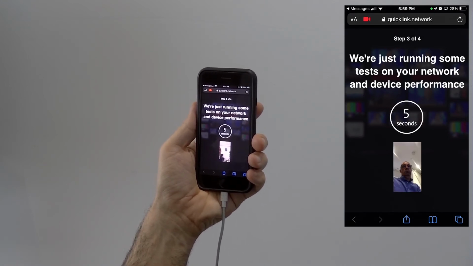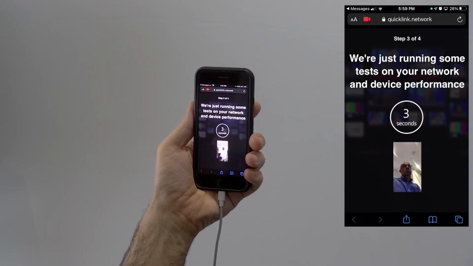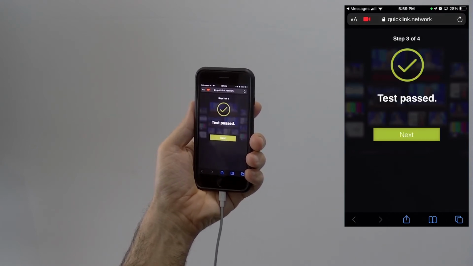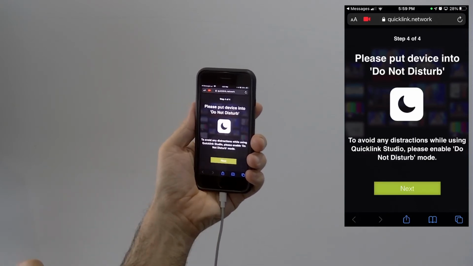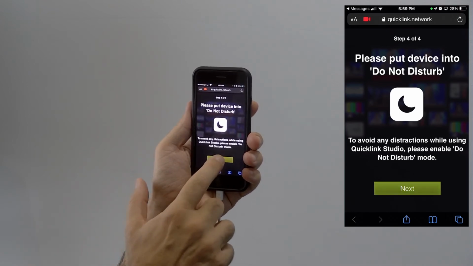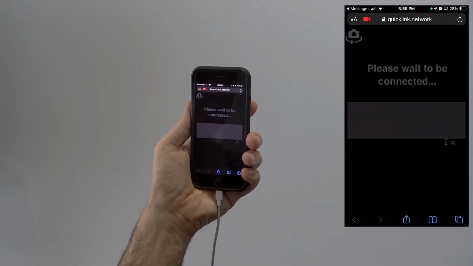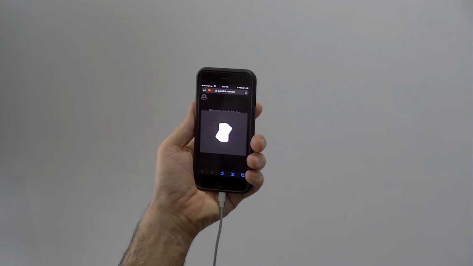It's checking the device, that everything's running correctly, that the camera and the audio are selected. Doing a test call. And after it's passed that test call, click on the next. It advises you to put into do not disturb mode, click on next, and then it's ready. You're then presented into the portal.